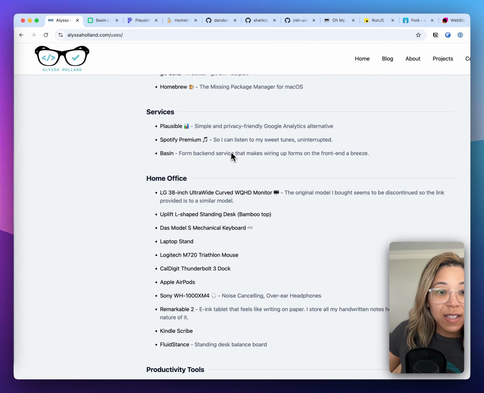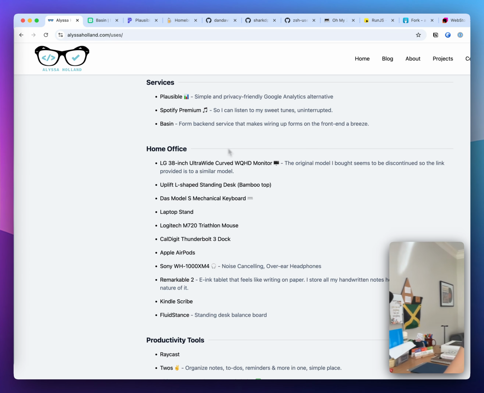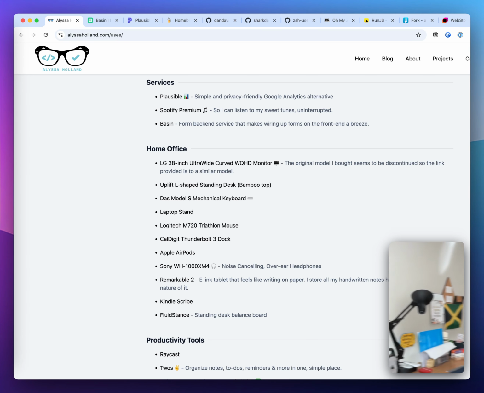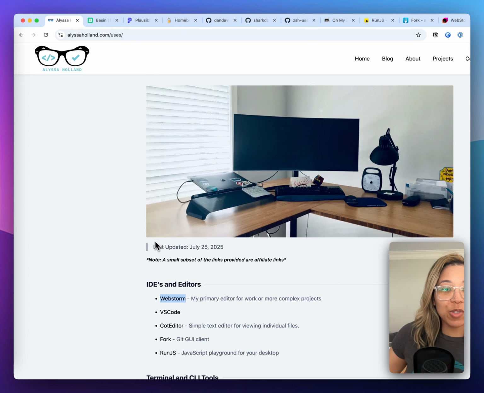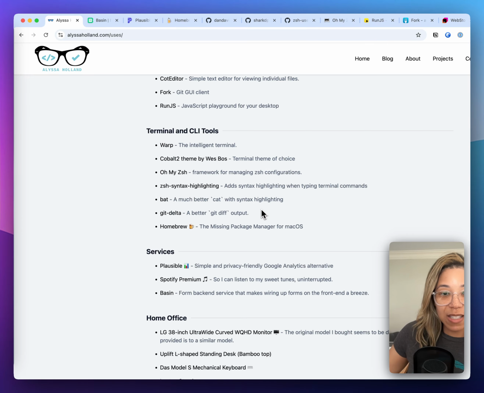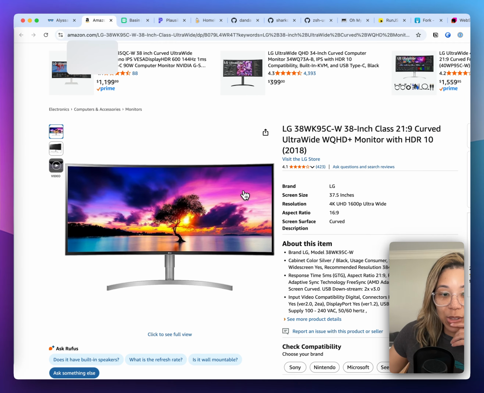Let's see. Now we're going into home office. So I guess I can show you my monitor if I go all the way here, but it's not super great. But I'll scroll to the top. This is what my monitor looks like. I think the link I have here is no longer provided, but this is an idea of what it looks like.